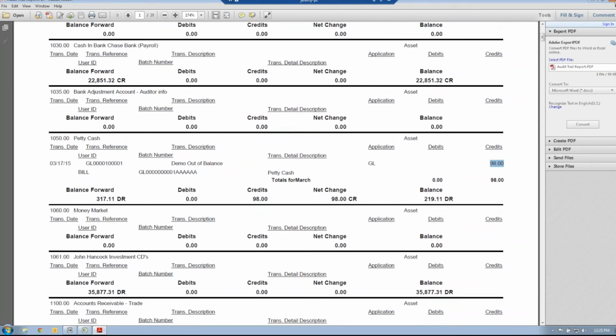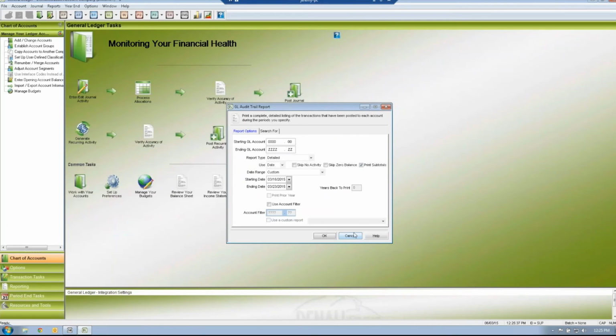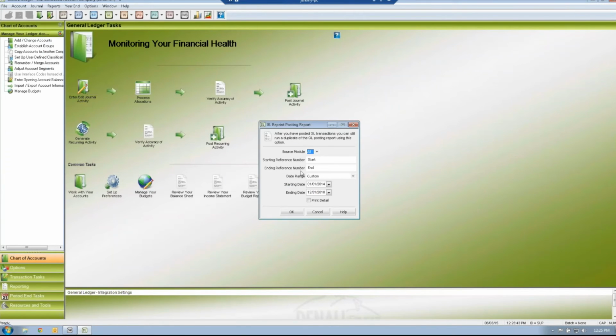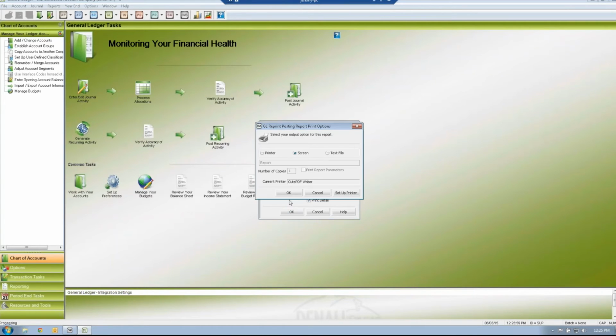And if you want to narrow this report down, what we can do now is we can run a reprint posting to narrow that down. 3/16/2015 to 03/23/2015. And this report will actually show the debits and credits of everything that posted to all accounts during that time frame. So this will show us.